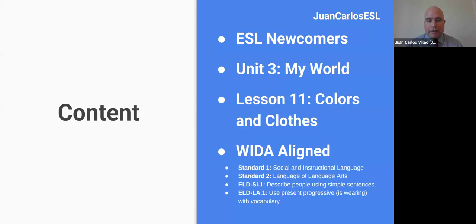SI1, describe people using simple sentences. And then ELD LA1, use present progressive, is wearing, with vocabulary. So those are the standards and indicators that are aligned to the WIDA tests for those who are in the pre-K through 12 program. It is aligned to the WIDA, so it helps prepare students to take the WIDA test and get better results.